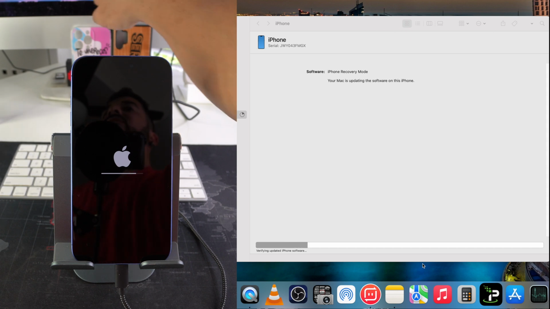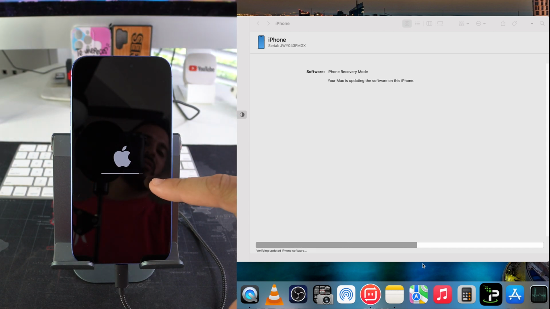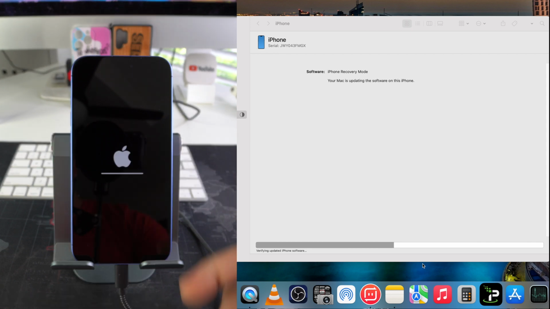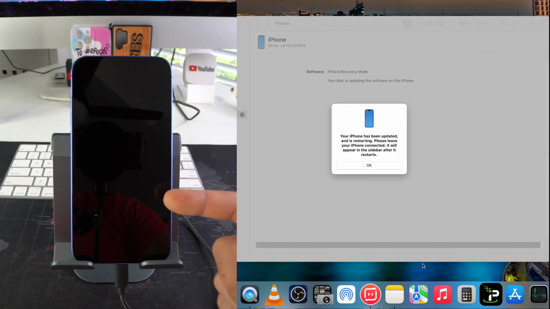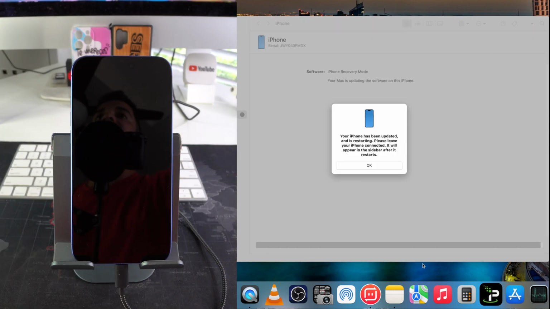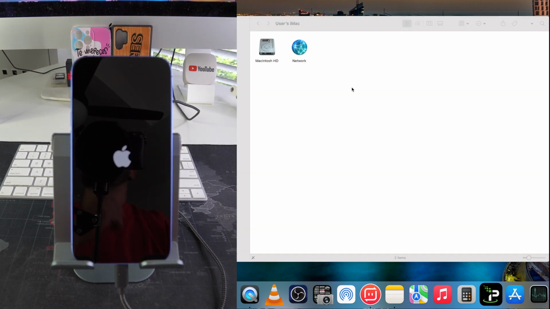So the next step is verifying the updated iPhone software. So it's almost done fully loading here on the iPhone as well. Looks like it's all the way to the end of the loading bar here on the iPhone. And there we go, it is finally finished. Here on the computer, it says your iPhone has been updated and is restarting. Please leave your iPhone connected. It will appear here shortly.